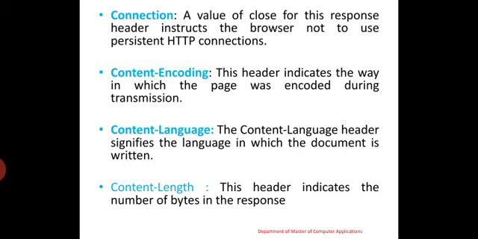Content-Length gives the number of bytes in the response which will be sent here. And the Content-Language header signifies the language in which the document is written.